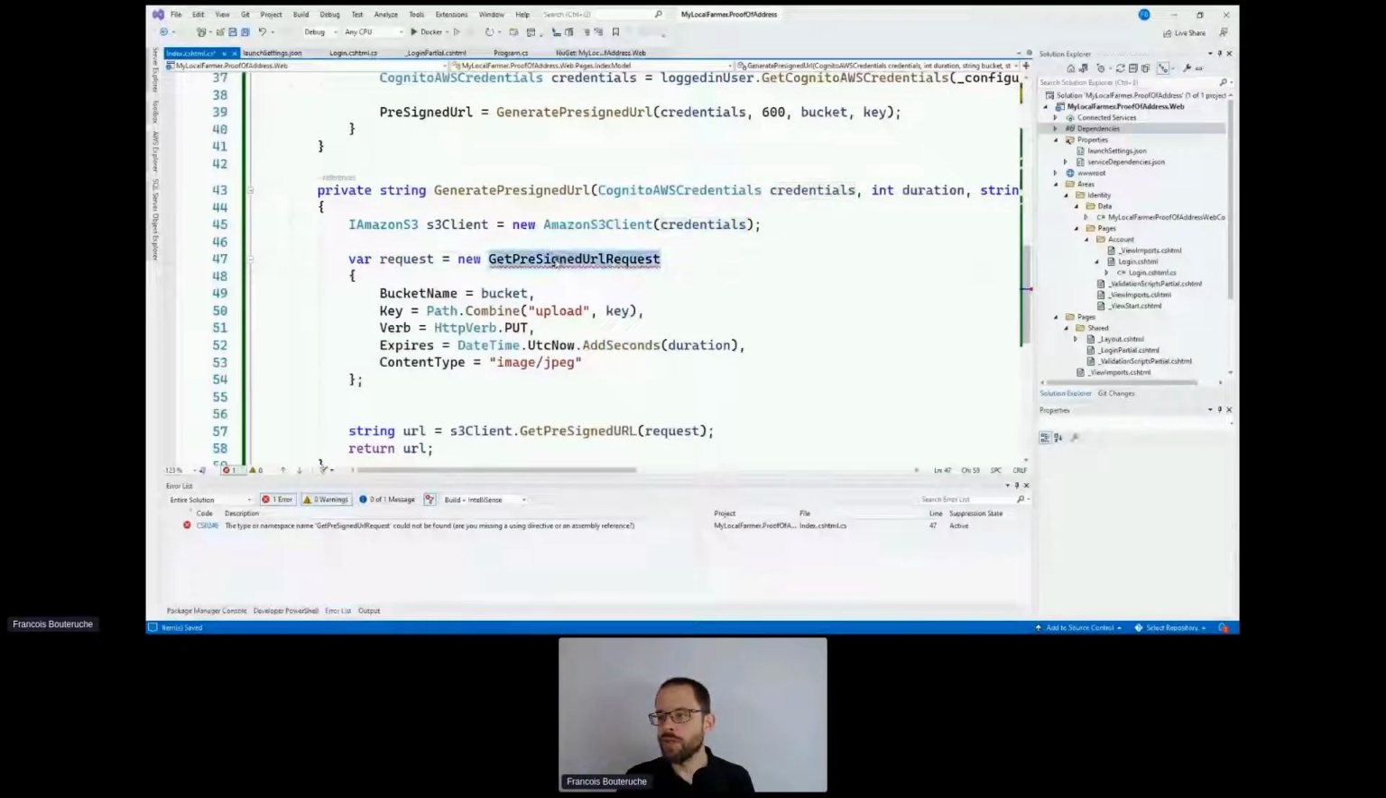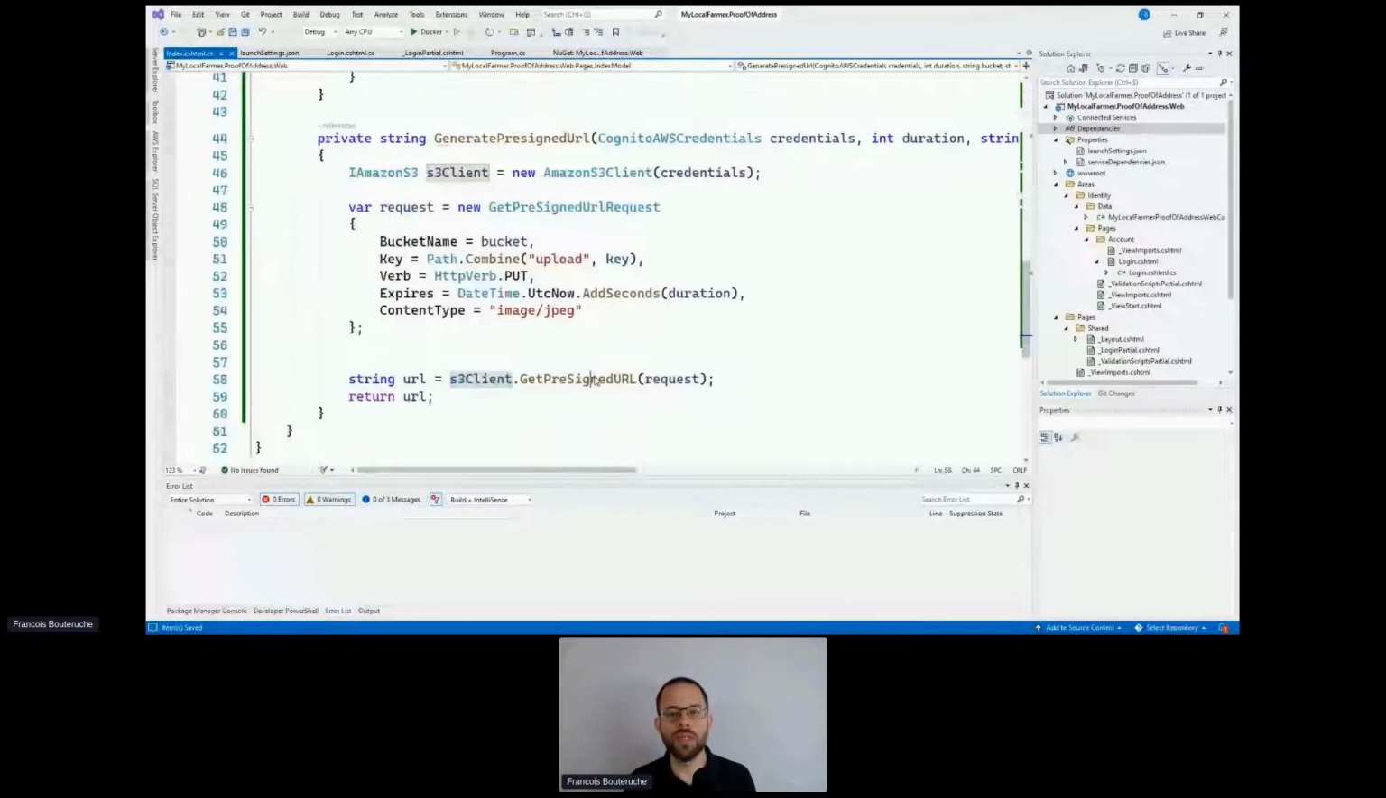Then I'm creating a get pre-signed URL request. So here again, for each API you can call on AWS services, you will find this pattern. On the client object, you will find a method to call the API, and the method will take as a parameter a request object. So here a get pre-signed URL request object, in which I set up every parameter of my API call. So the bucket name, for which bucket it needs to create a pre-signed URL, for which key, so which file name.